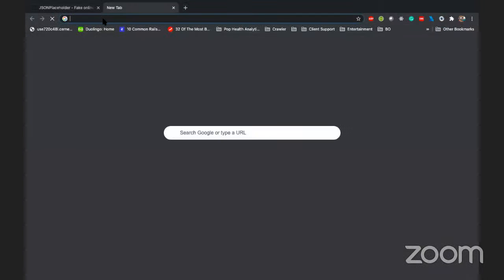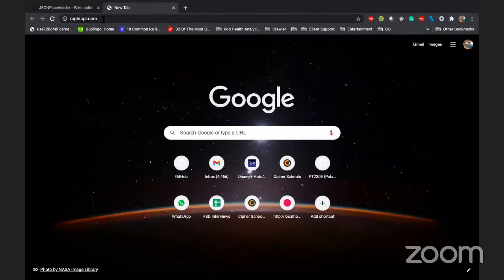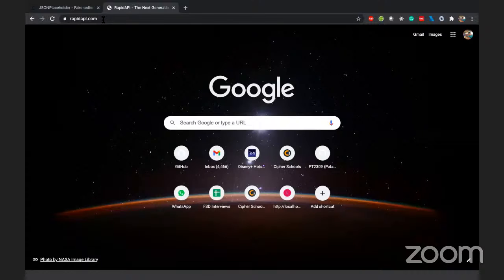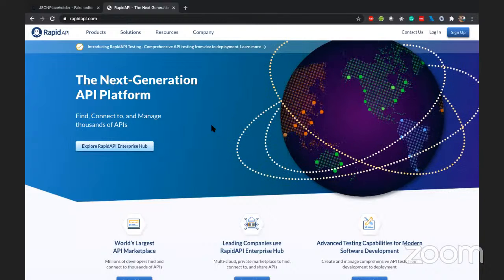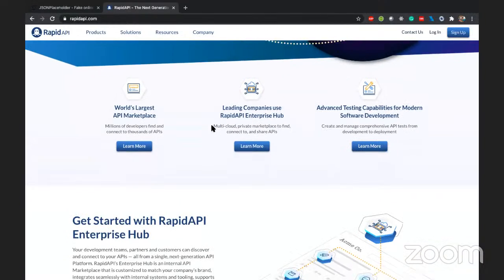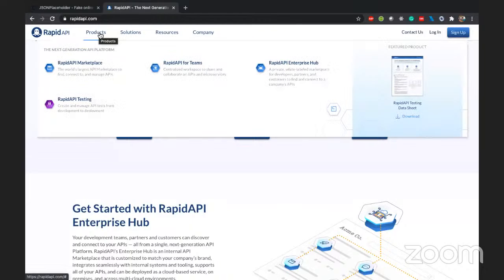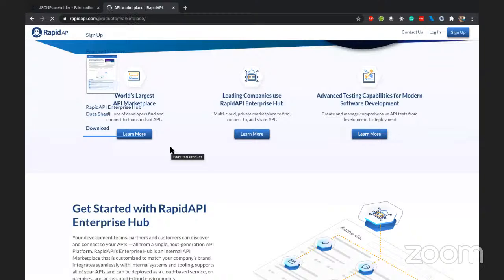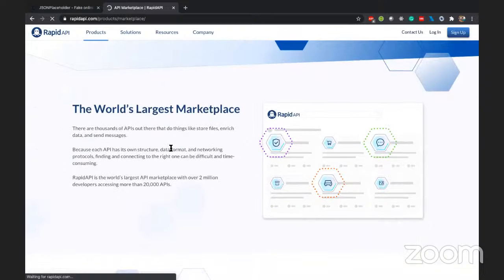I will show you one such example called Rapid API. As you can see, this is Rapid API. Now this is a global comprehensive website, kind of a marketplace where you can go and buy APIs for your product, for your solution, or if you just want to have testing. I'm just letting you know how important APIs are, because everything runs on APIs nowadays.